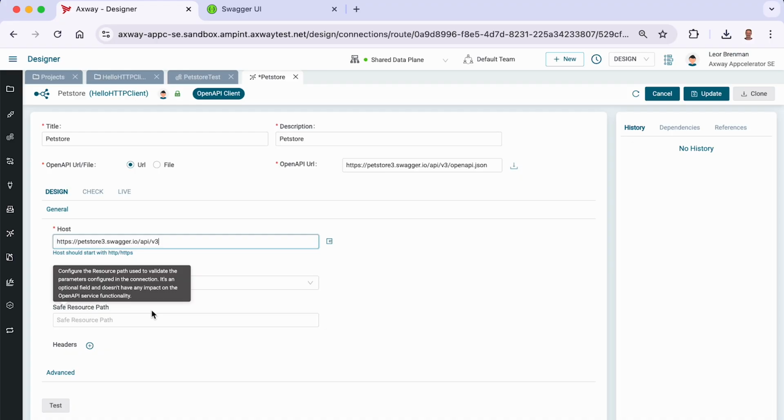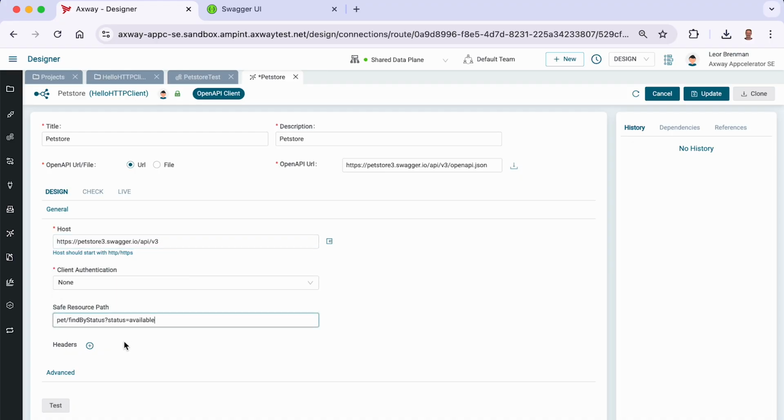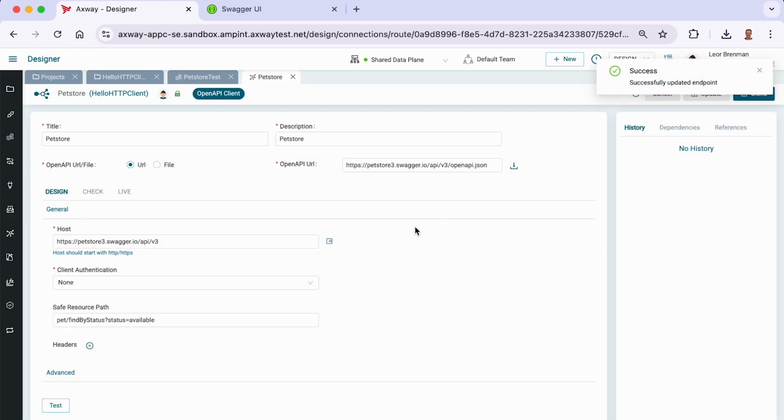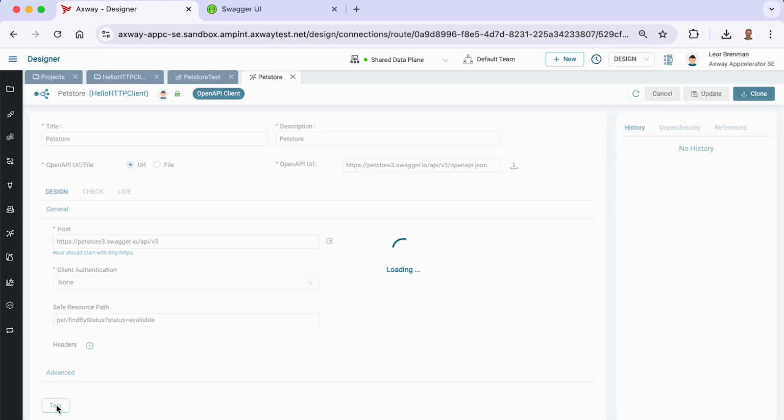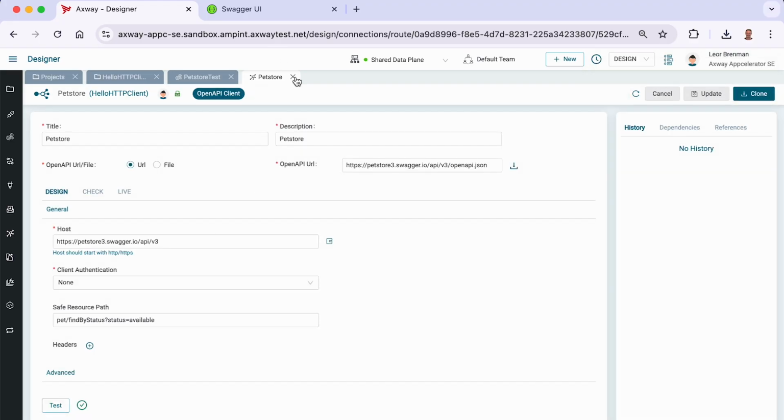There's no client authentication, and I will use this as the safe resource path, which will allow the connector to get a 200 response so we know it's all working correctly. So I'll click update and click test, and this should work. And there you have it. So the connector is built.